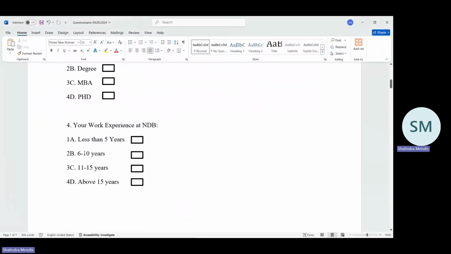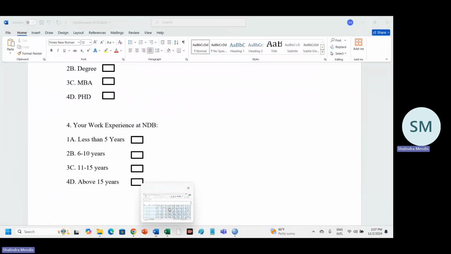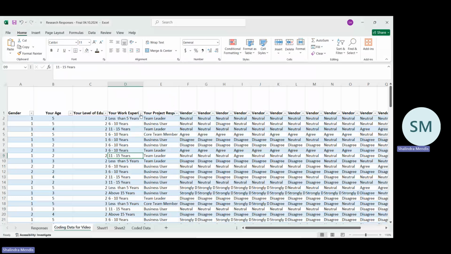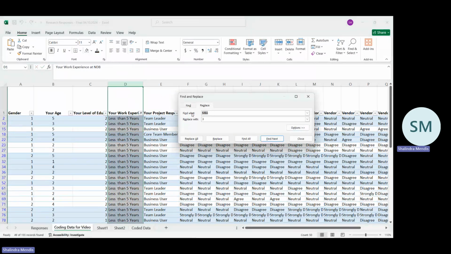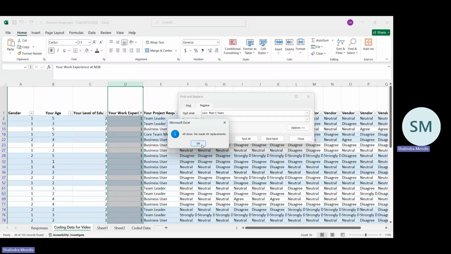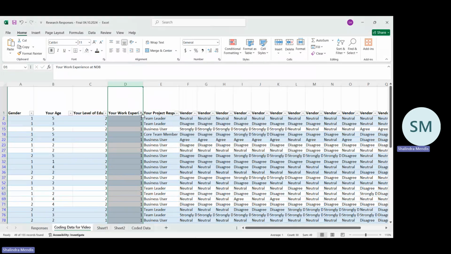Work experience, less than 5 years. Okay, go to the Excel, select less than 5 years. Select the record, copy the record, Control C, go to the column, select the column, go to Control F, go to replace, find what less than 5, Control V. Replacing is going to be replace with number 1. So 49 records are there. Here 49 records. Going to replace everything. 49 done. Number 1 is done.